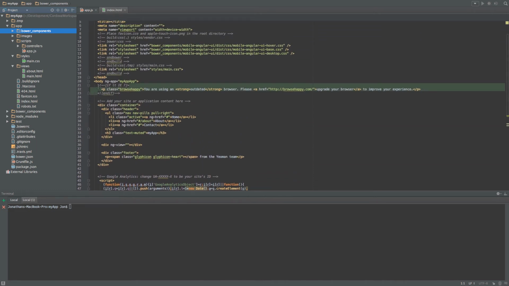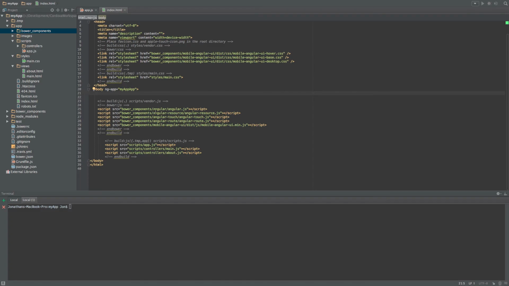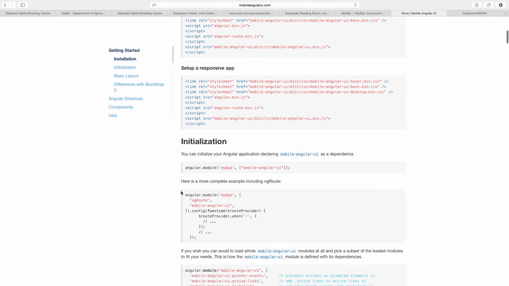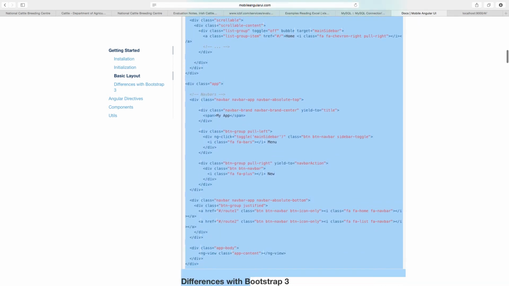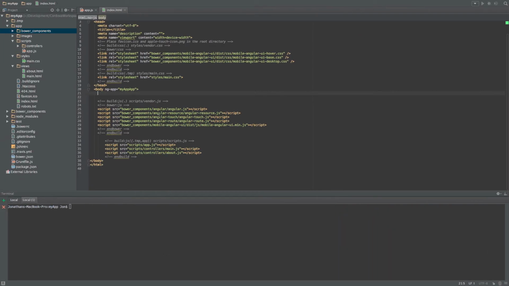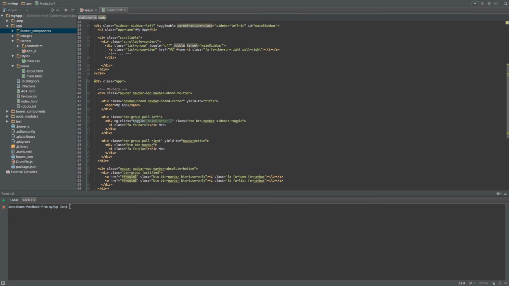So our second thing is we're using a different sort of markup, and we don't need a lot of this stuff here, so we're just going to get rid of it. And what we're going to do is copy in our example from the basic layout from the Mobile Angular UI website. So we're just going to copy in this markup and paste it in here. And we're going to make one or two changes.